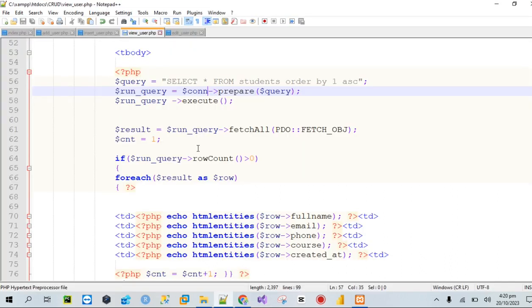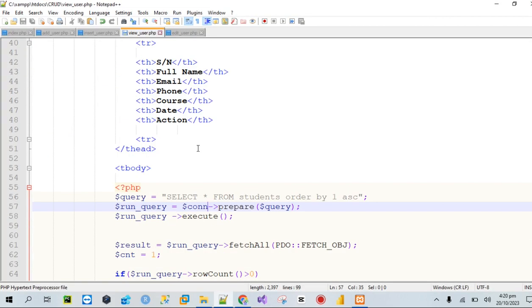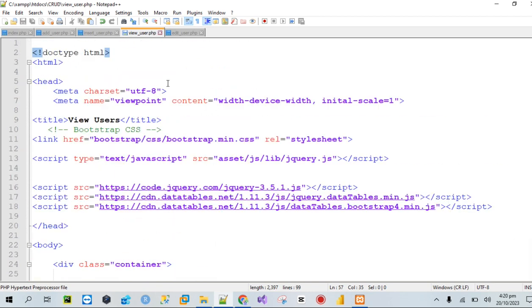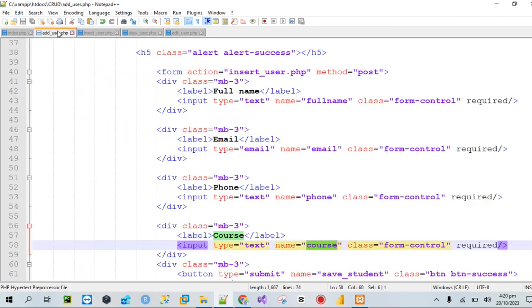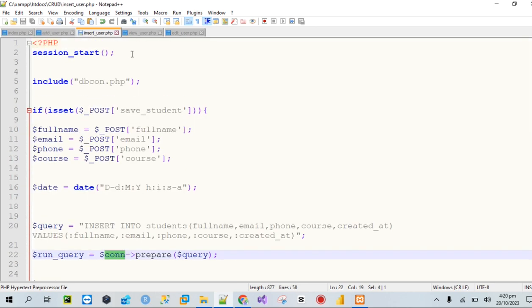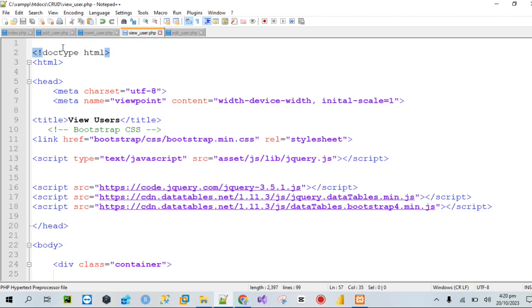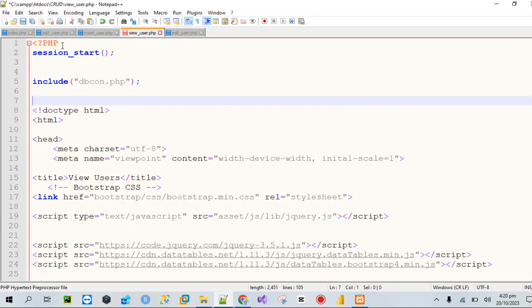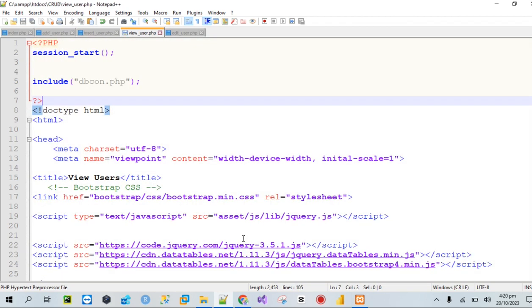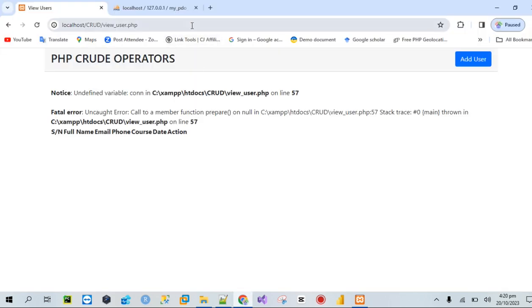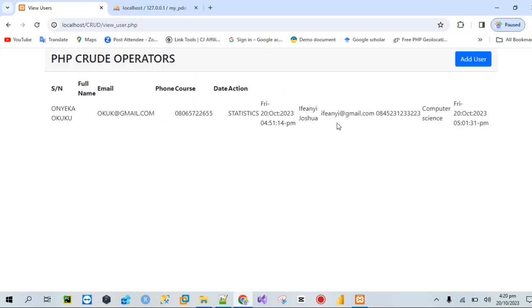The reason is that we have not included it in this page. We have to include it into this page. So what I'm going to do here now is come here, get this include, and then come back here. We have included it in our page, so if we refresh this page, fine. You see, this is how our data is showing, but it is not properly arranged.